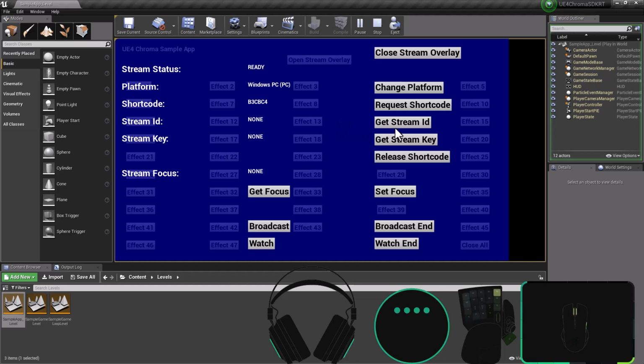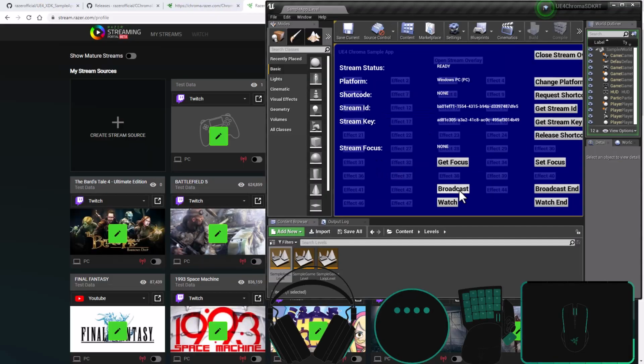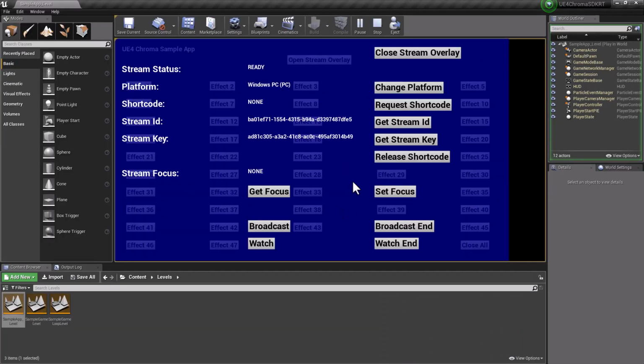Okay, and now that we're authorized, I can get the stream ID and stream key, and we can release the shortcode. If I broadcast, you can see the broadcast toggle is on, and it selected the stream source that's broadcasting. If I end broadcasting, the toggle goes off, and if I watch the stream, see the watch circle on the nav bar, and if I stop watching, the toggle goes off. Okay, so we see Chroma and streaming are working in the Unreal editor.